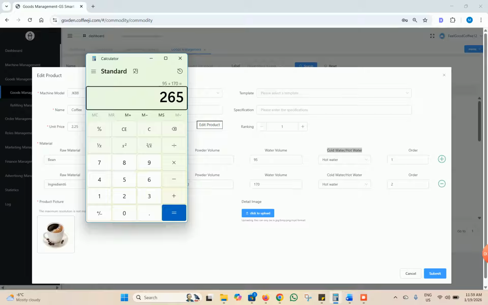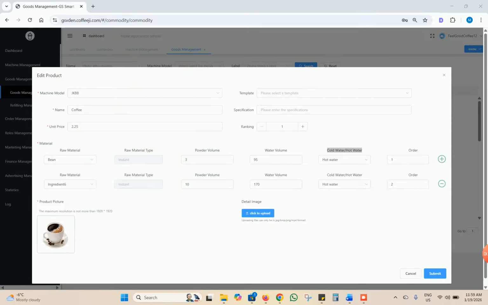But the reason why I have it here 265 is because I don't want the customer, when they pick up their drink, to spill in the coffee area where they pick up their cup, or to spill around the machine. So I don't want to make it too full. That's the reason why I have 265. But you can make it 280, which is the maximum you can put in each cup, 14 ounce. That's the maximum, 280.